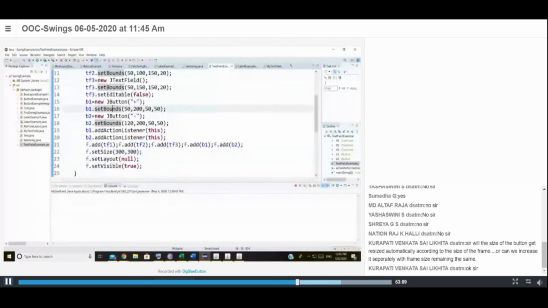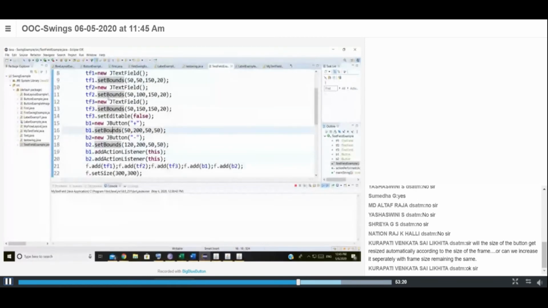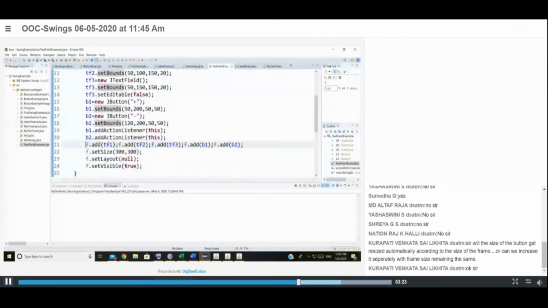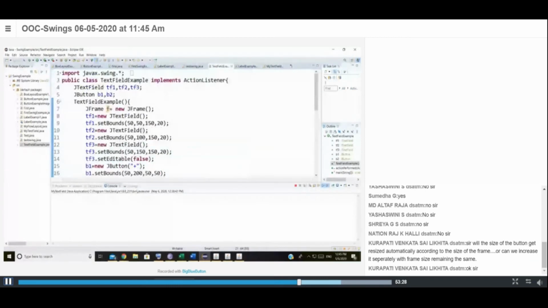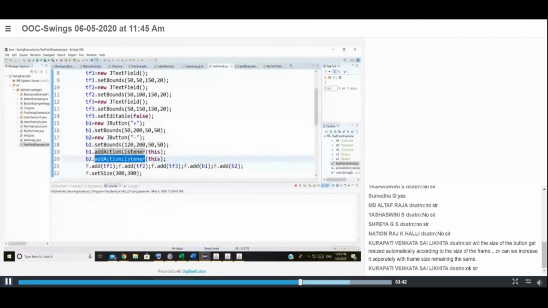Still, I have created only the exact location and instances. I have not added any buttons into your frame yet, is it right? Where have I added them? Here, see, all the text fields and buttons are added into the frame in this line. Now one more very important thing is add action listener. Are you getting me? Action listener is one more important function which we are using on this button. See, when I click on that particular button, some event has to take place.